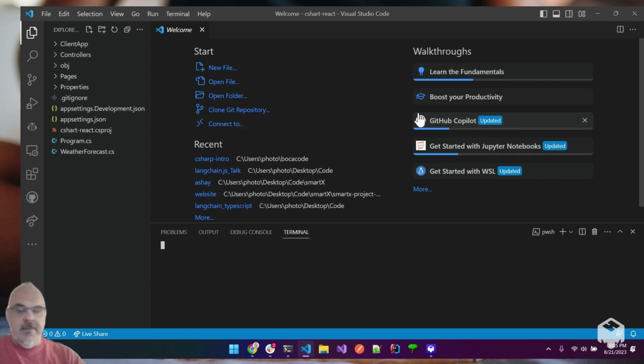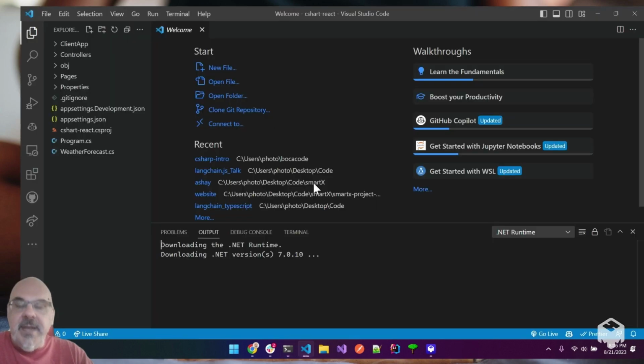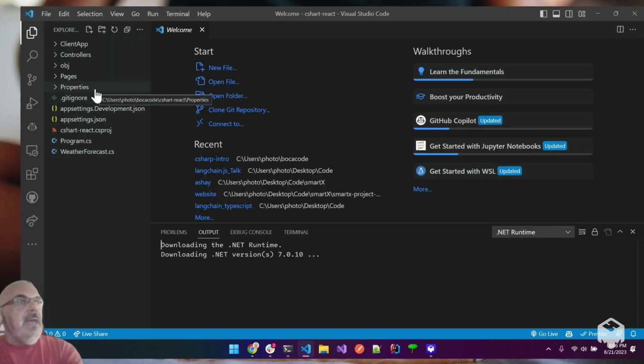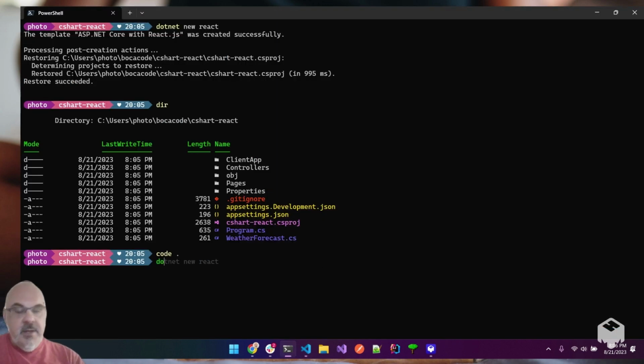I just typed in .NET space new space React. We did console last time. I did React, and it created both an API project and a React project. In here, what I want to do while we're still here is come in here and type in .NET run. I'm going to press enter.